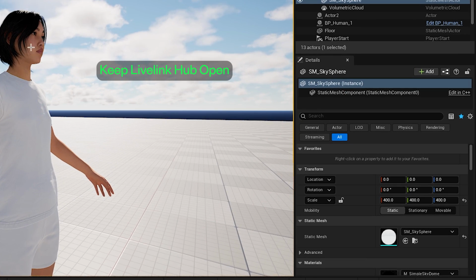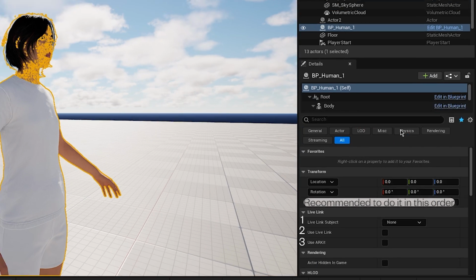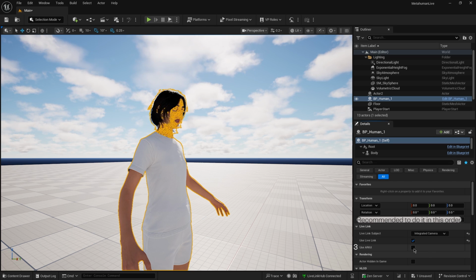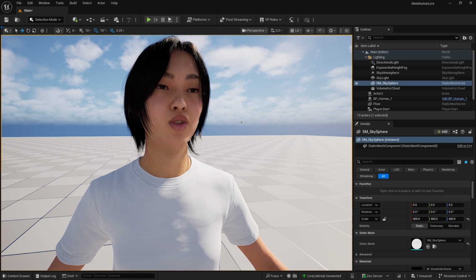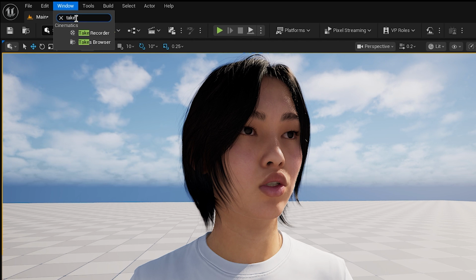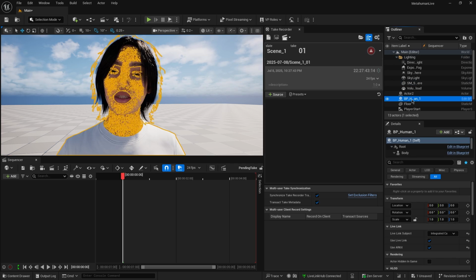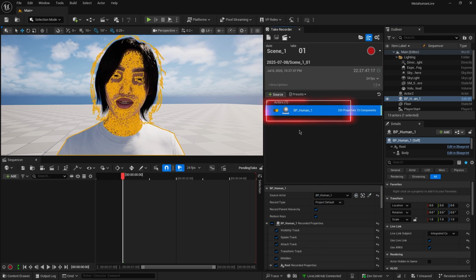Now back to Unreal Engine. Click on the Metahuman. Under this drop down menu, LiveLink subject, choose your camera. And then LiveLink, use AR kit. Now let's record some facial animation. Go to window and search for take recorder. This is the one, take recorder. Click on the Metahuman and drag and drop it into here. Click on it again, right in there.